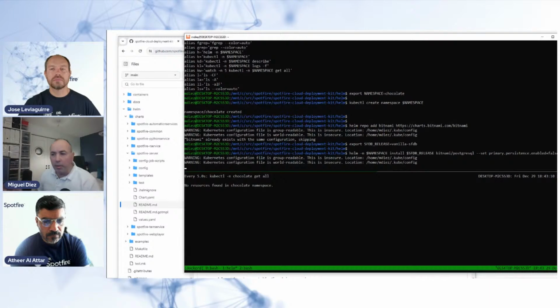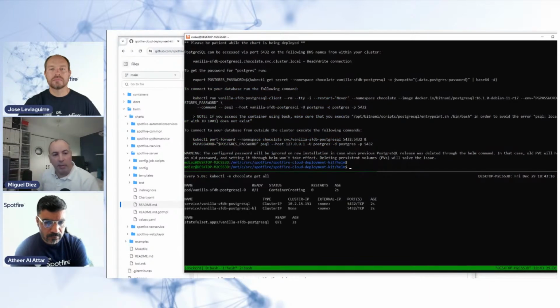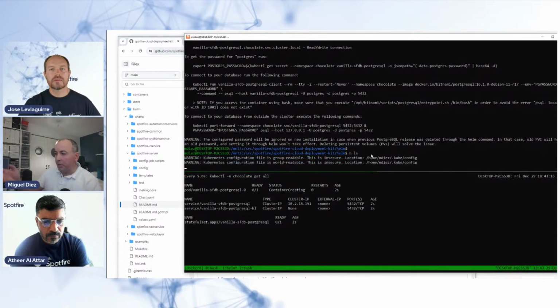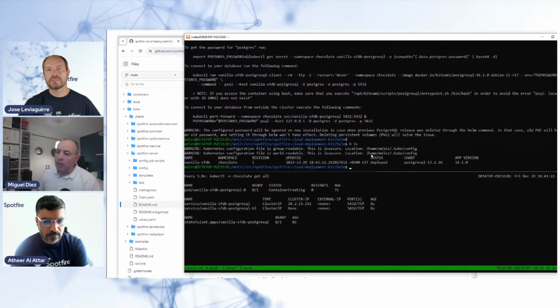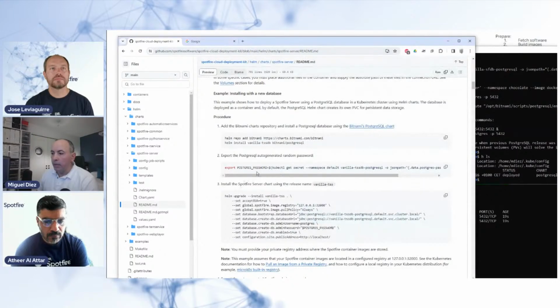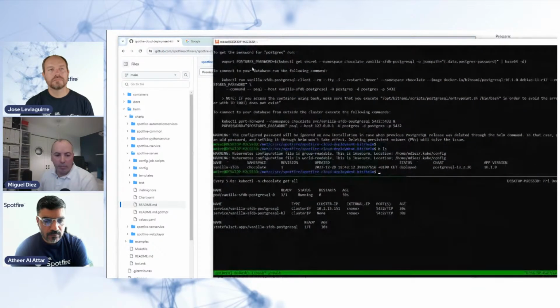So here you can see it. What we have done is deploying the Spotfire server database. This is helm ls for that namespace. I see my release, which has revision 1, right? It has been deployed. It's here running. And if I follow this sample, I need to set up the auto-generated Postgres password to use later within the Spotfire server chart. So I will do that.